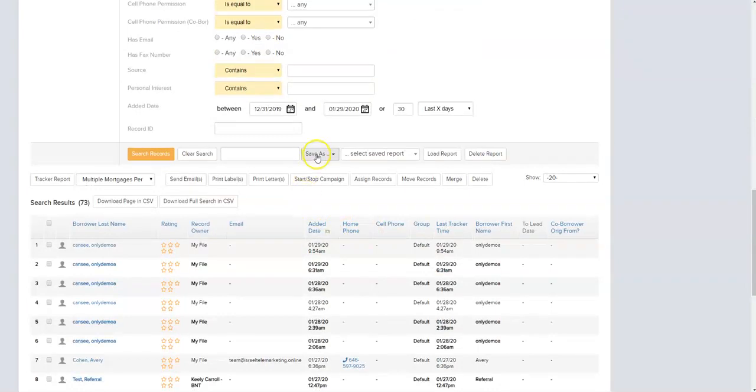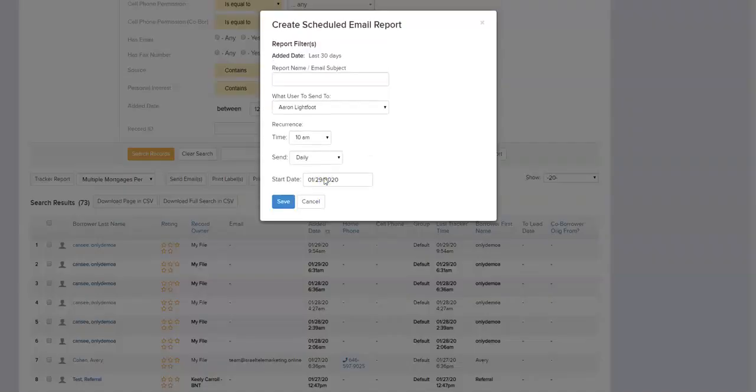And if you see here, there's this Save As option. If we click that, we can download this information as a report, boom, right off the bat. Or you see the next feature down, we can schedule an email report. Again, this will have it sent to us on a recurring basis. So we're going to go ahead and click that.